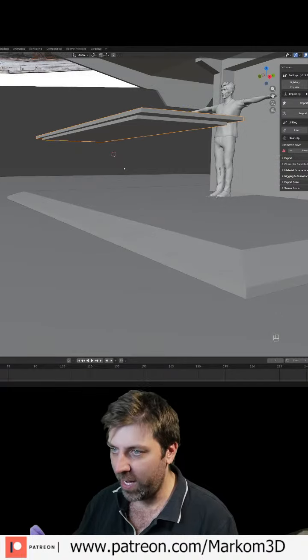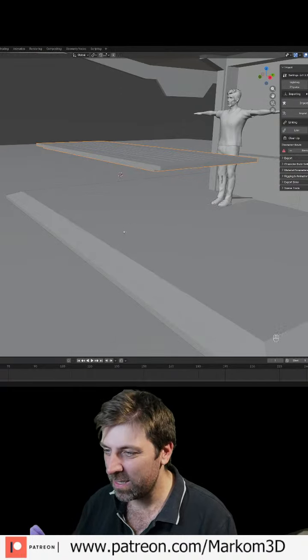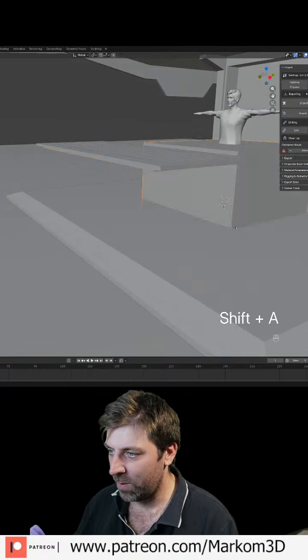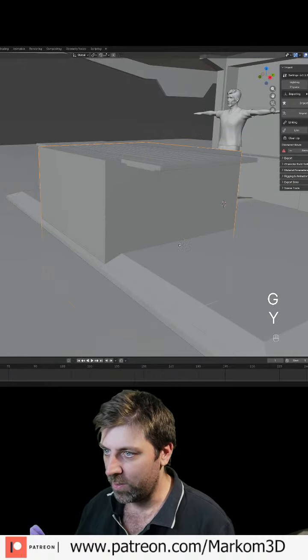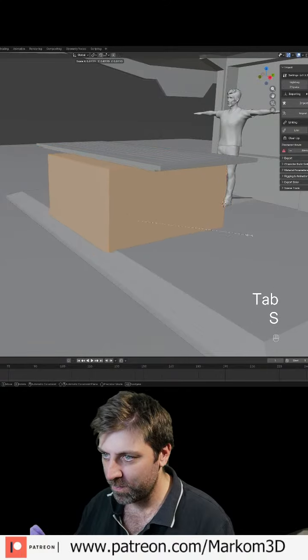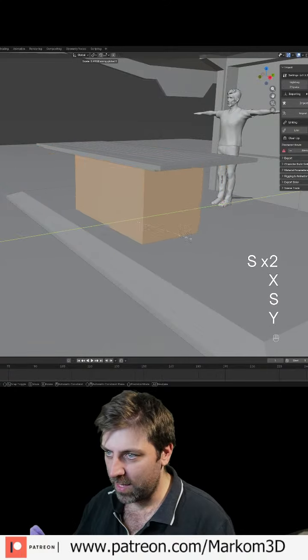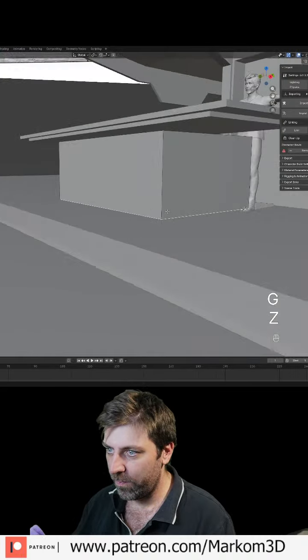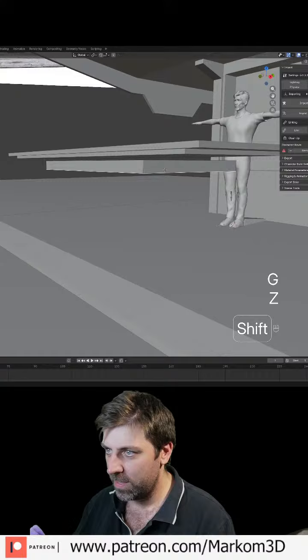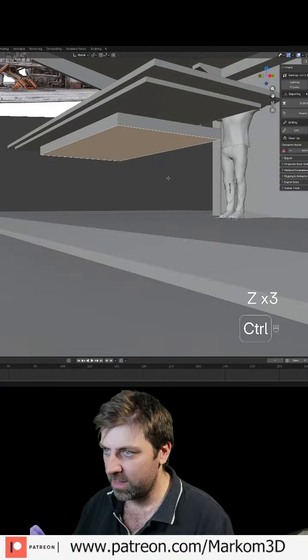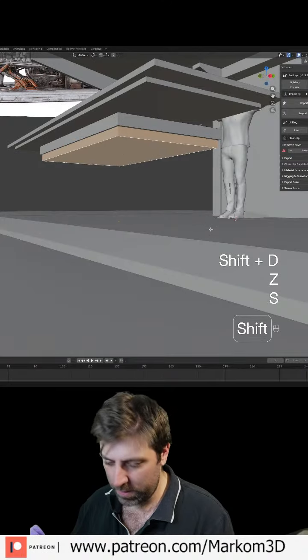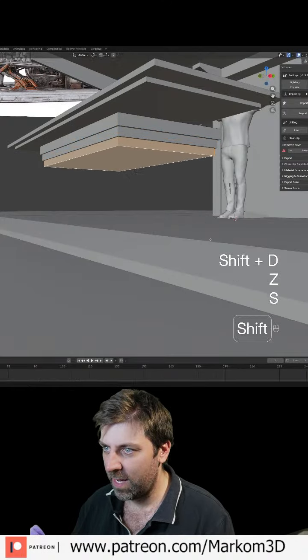And what better way to be lazy than to, let's go cursor to world origin, Shift A, cube. This is how we'll do it. Scale Y. This is how we're doing it. Like this. Duplicate, scale, duplicate, scale.